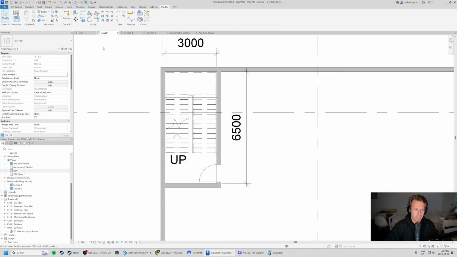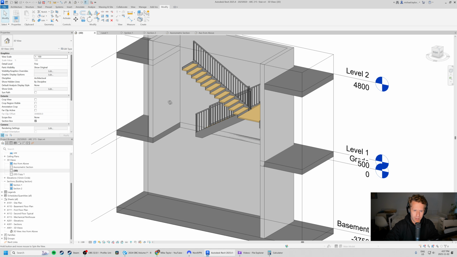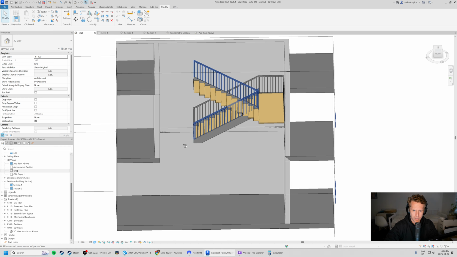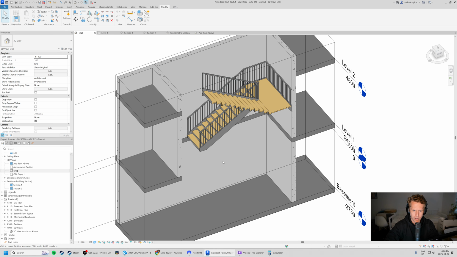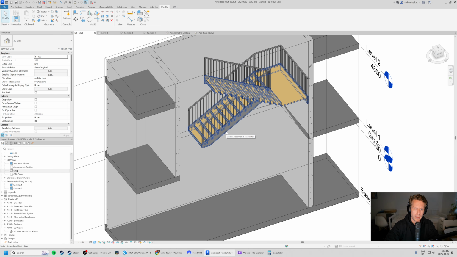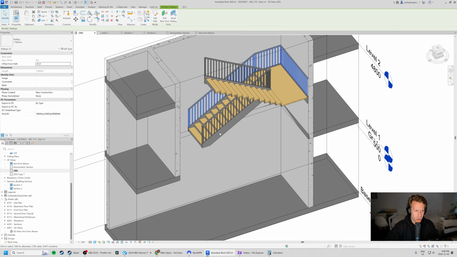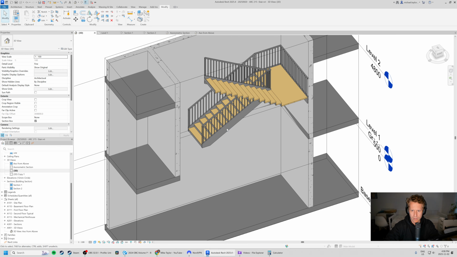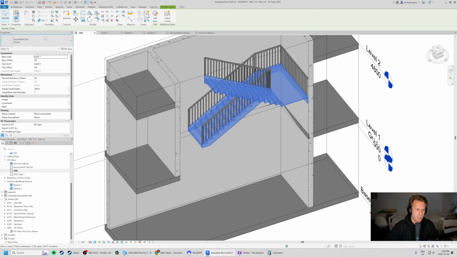If I jump back into my axo here, let's see what that looks like. So, looking okay. We haven't done our stair extension. At the base of our stair, we should be showing a little bit of a stair extension on the railing. But for now, this is okay. Can I just jump this into precast? I think I can.